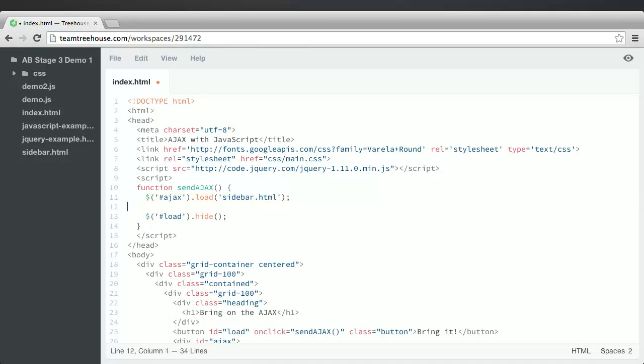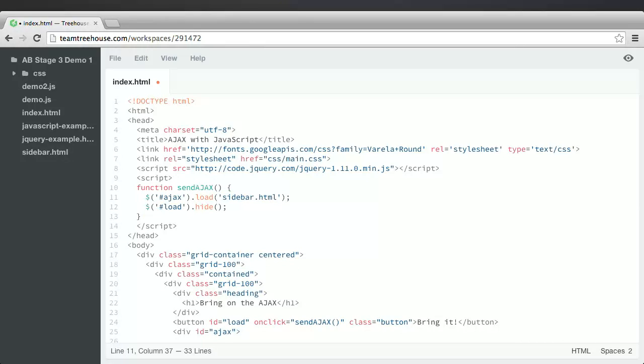In the next video, we'll revisit the Office status project we created with pure JavaScript. However, this time we'll use jQuery to do the same thing, but with a lot less code.